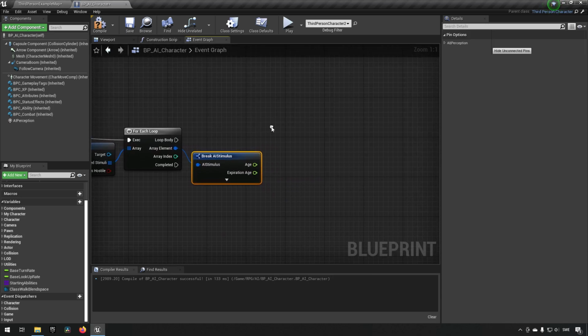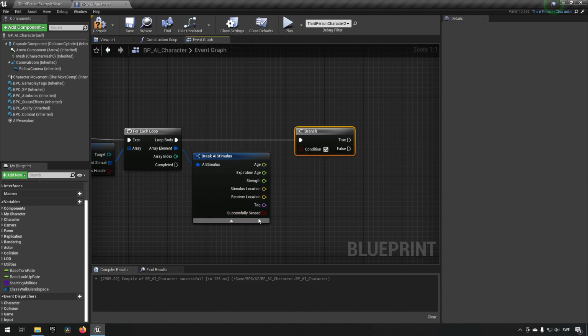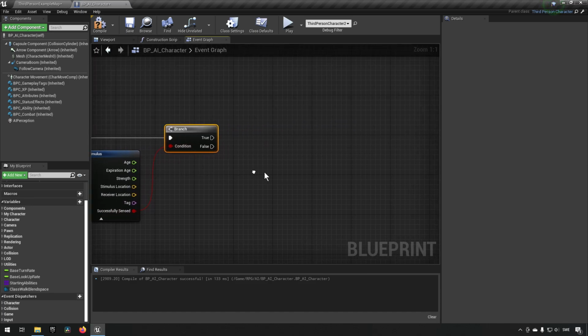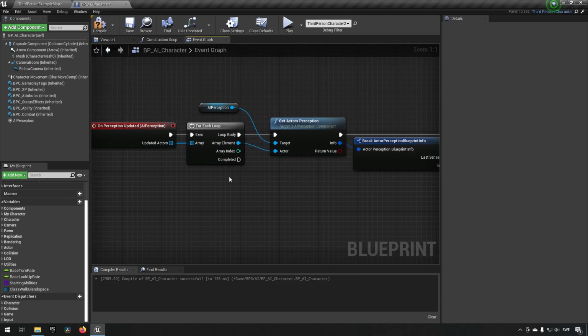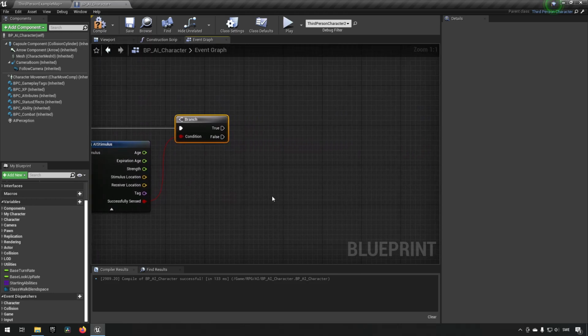Anyway, what we can do instead is just break the AI stimulus information that we have here, and we can check whether it was successfully sensed or not. So we'll just put a branch and hook it up to that information and see, did it successfully sense this character that we're currently updating for, which is the one over here. And if it does, we can say we have done something.